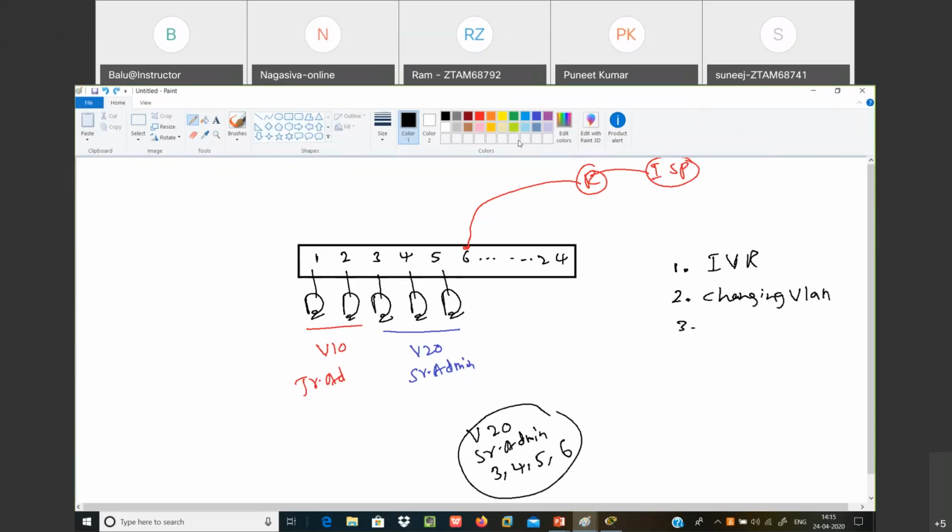Okay, now all ports can use the internet. Okay, good. Remove VLANs. No VLAN 10, no VLAN 20. We remove all VLANs, so all users can get internet access, right? Okay, that is also one of the solutions. So for junior administrators to get internet, the chances are that they have to do inter VLAN routing, or they have to change the VLANs, or they have to remove the VLANs, right?